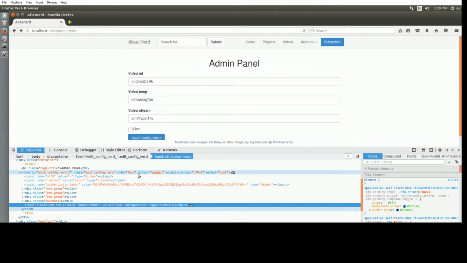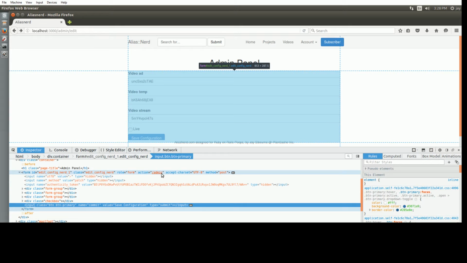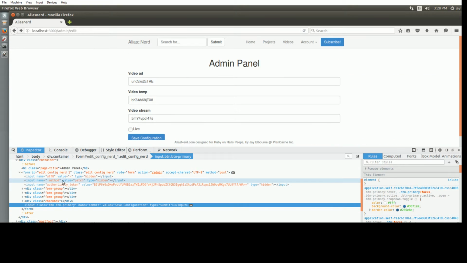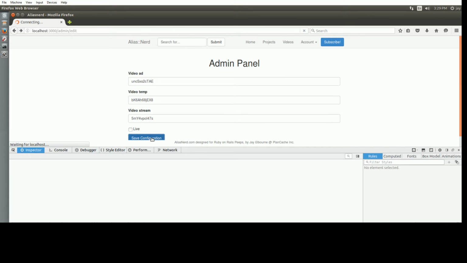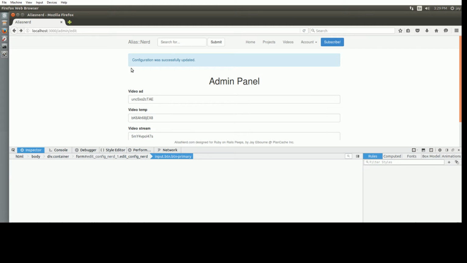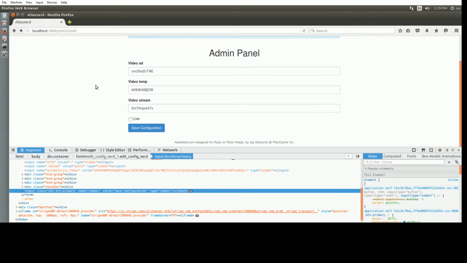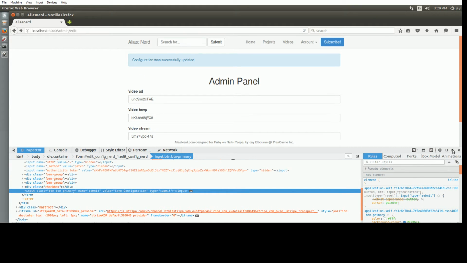Okay, so I'm editing with action @/admin method post. Why method post? Oh, here, input method patch hidden. Okay. So I'm going to hit that save. Configuration was updated successfully.